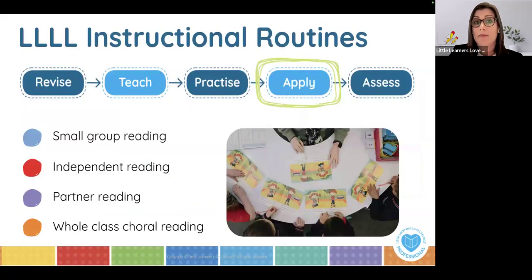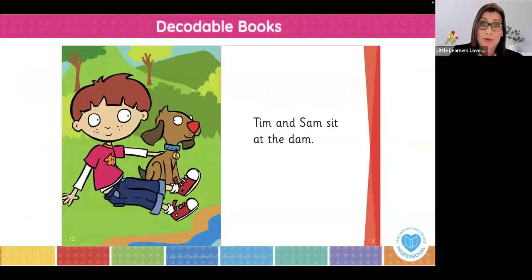So then we apply by reading our decodable books, and that can be through small group reading, independent reading, partner reading, and whole class choral reading. So we use decodable books in this part of our lesson. We use decodable books throughout our program.